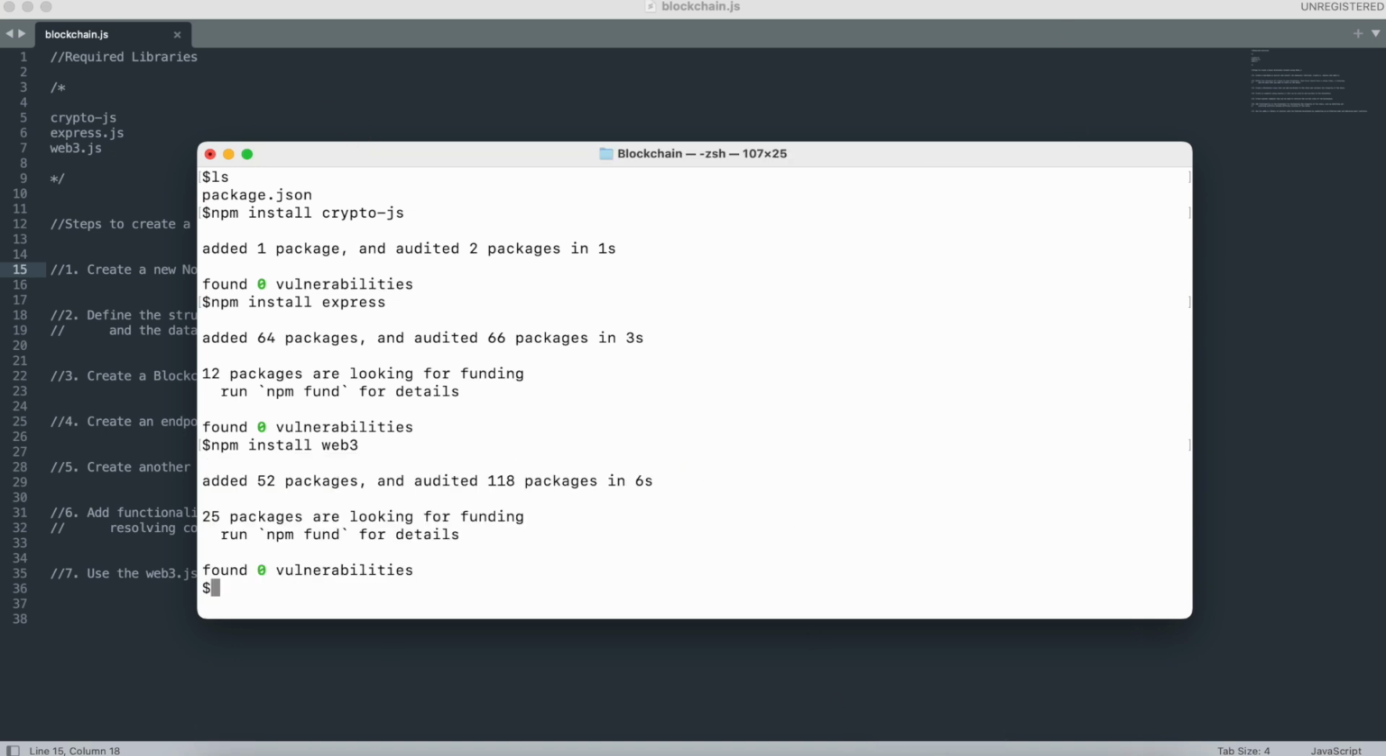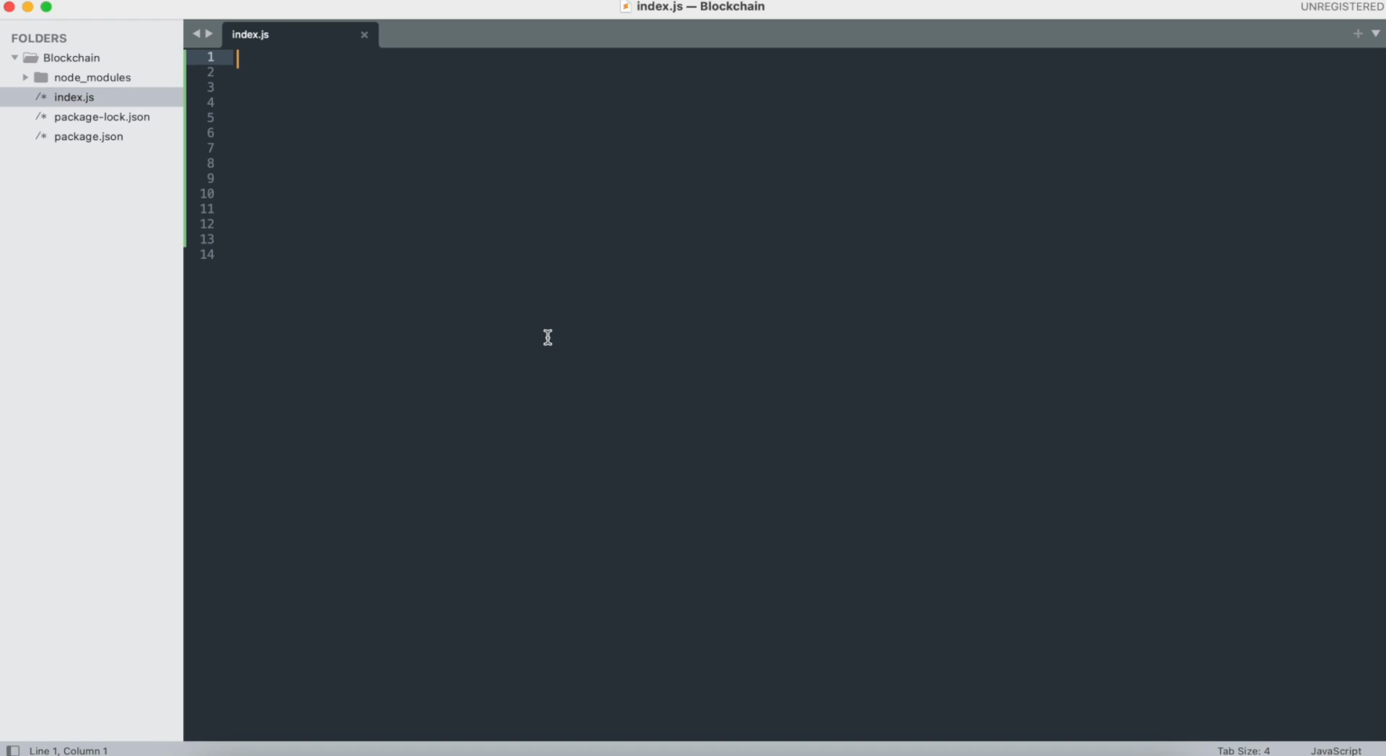Now, once I'm done with this, next I'm going to import the libraries into my project by adding the following lines at the top of my JavaScript file. First I'm going to create a constant express and say require express. Next I'll say const crypto and require crypto.js, and web3 require web3.js.